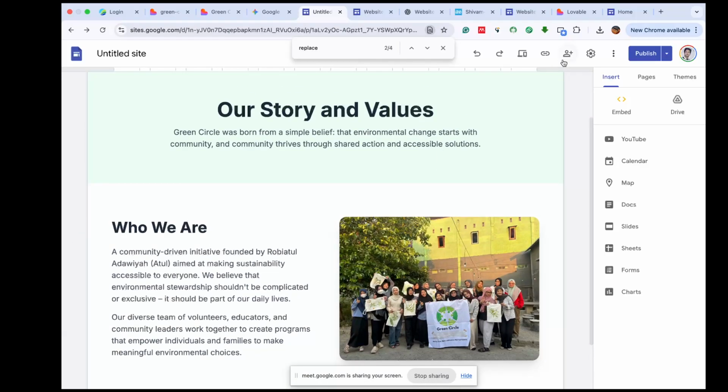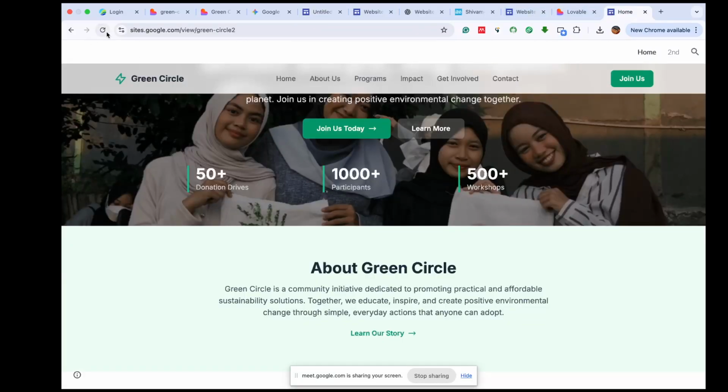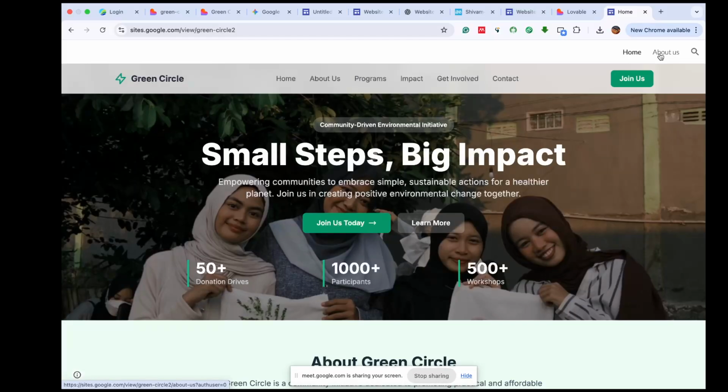So that's that. Let's go to this website that we have created, the second page actually. It takes some time to get uploaded on the main server. Yeah, it's already done there. So let's go to the second page now. We'll go to About Us, the second one.